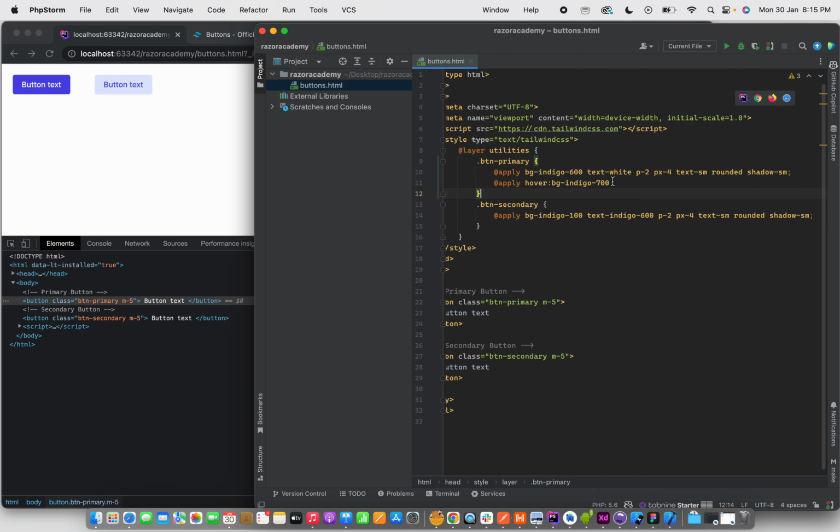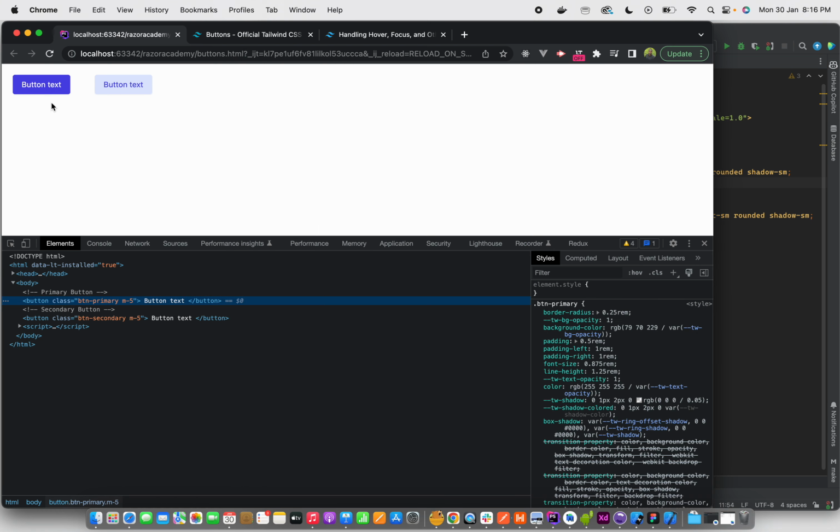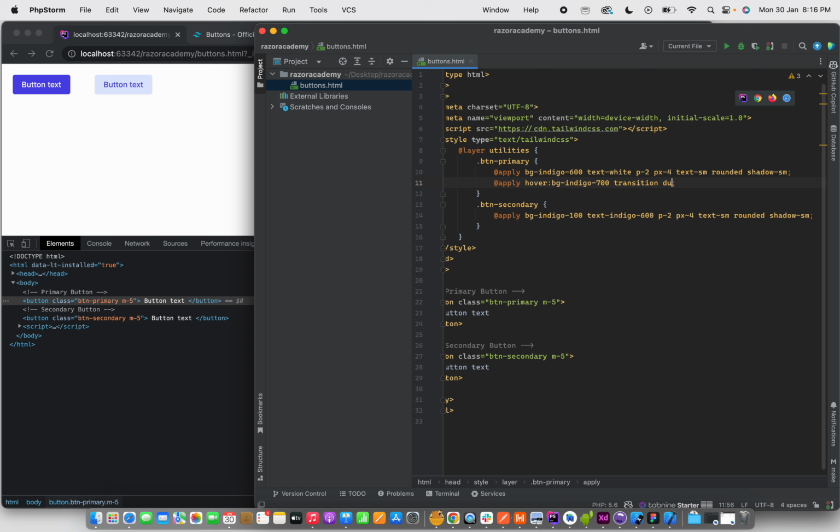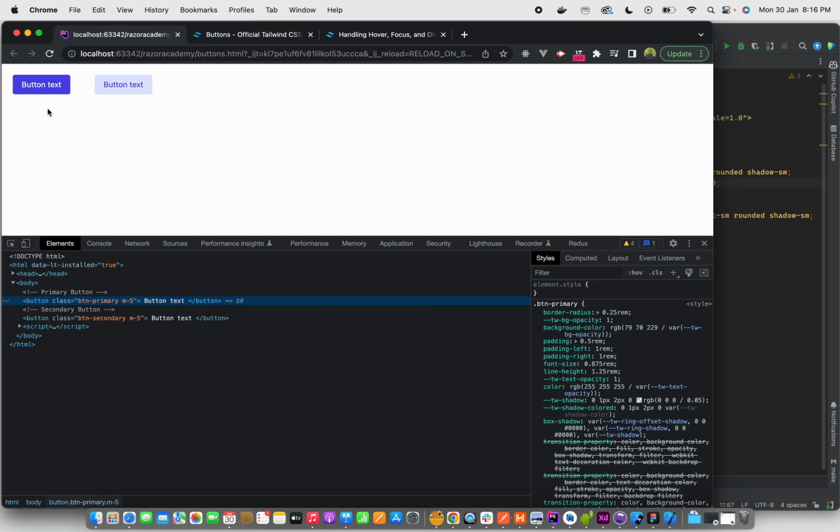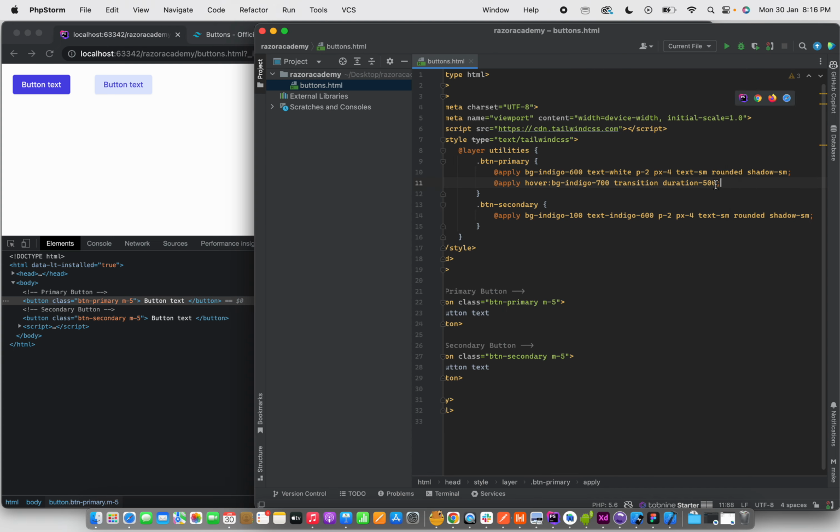So let's say we want the transition from this color to this color to be much more smoother, more slower, more natural. Let's try, and let's add a transition class. Yeah, if you notice, you can see that the color changes in a very gentle manner. Let's say we want to make the duration longer, so we can say duration 500, for instance. And now the transition will be much more slower, as you can see. But I like the default duration, so I'm just going to ignore that.